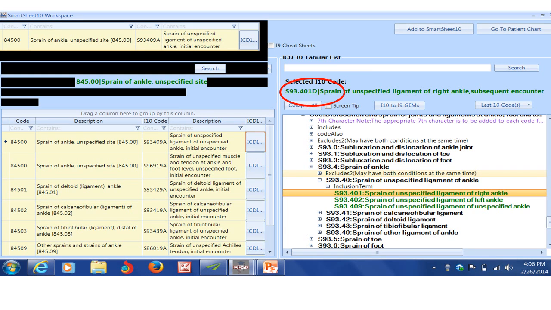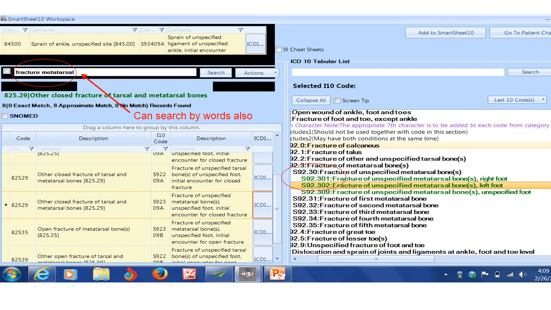Once I provide that seventh character information, note how everything turns green on the top of the screen, indicating that I am at the most specific level in order to get this claim paid. Here you see that the search engine allows you to type in words, and once again, it will take you to the exact chapter that you need to be in within the ICD-10 book of codes. Again, I need to specify whether this is a fractured metatarsal of the right or left foot.